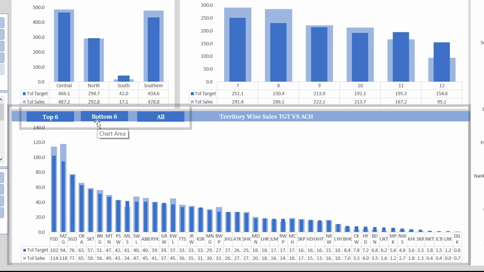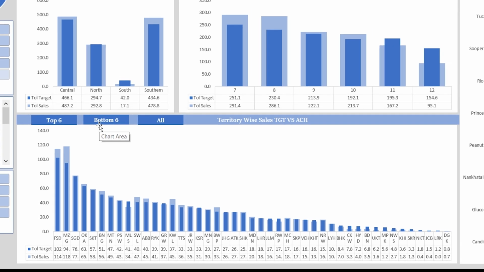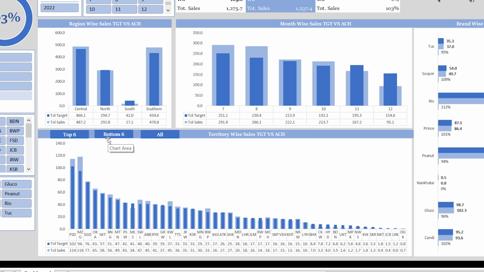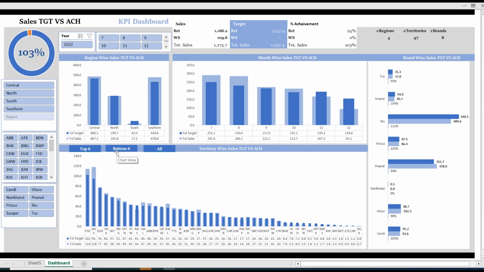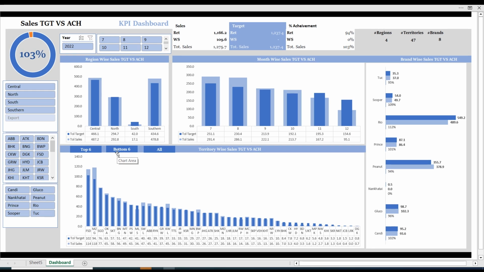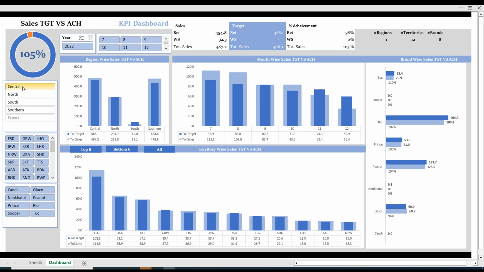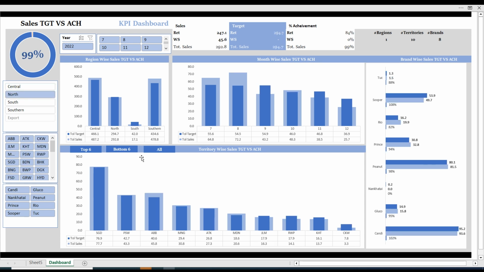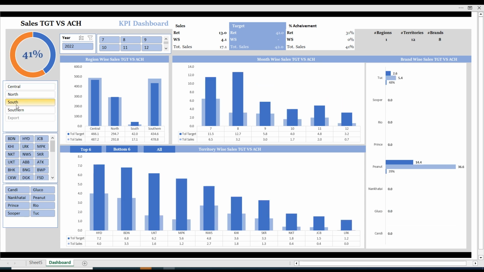And there you have it. This powerful and interactive sales target versus achievement dashboard provides you with an incredible tool to visualize, track and optimize your sales performance. The dashboard's slicers enable you to slice the data exactly. If I select central, it will slice all the data with reference to that region. If I select north, it will slice all the data with reference to this one. South, if I'm selecting south, it is slicing the whole dashboard with reference to this.